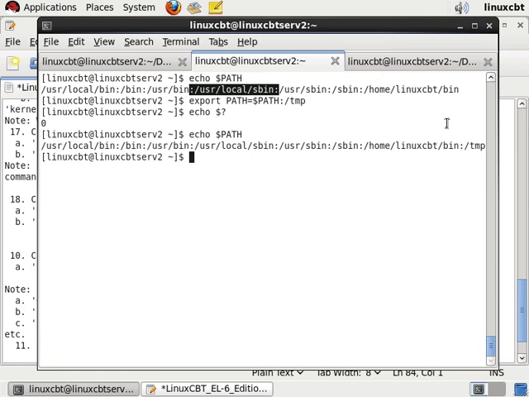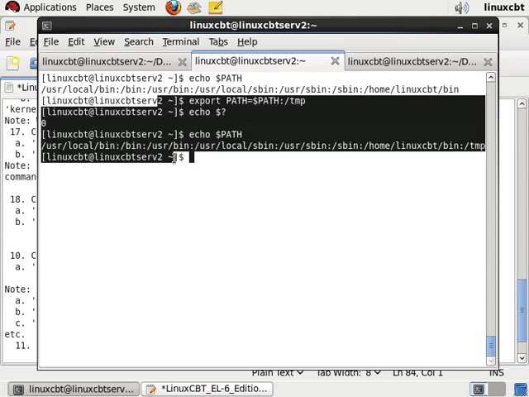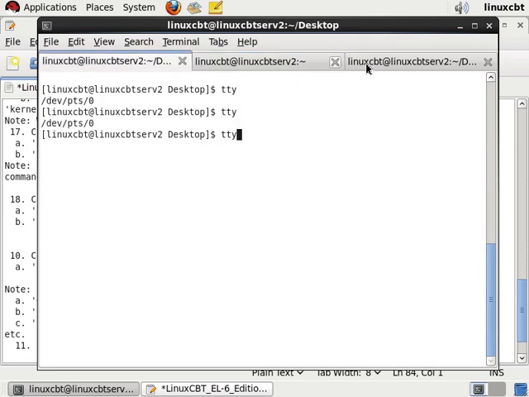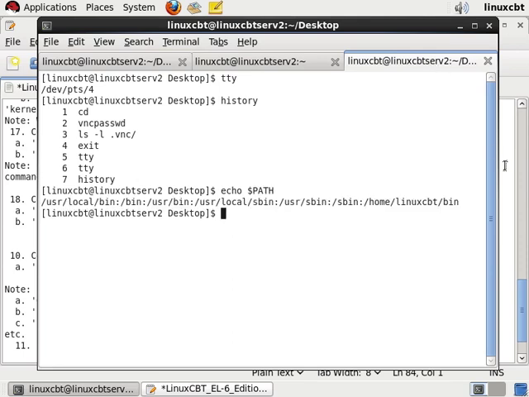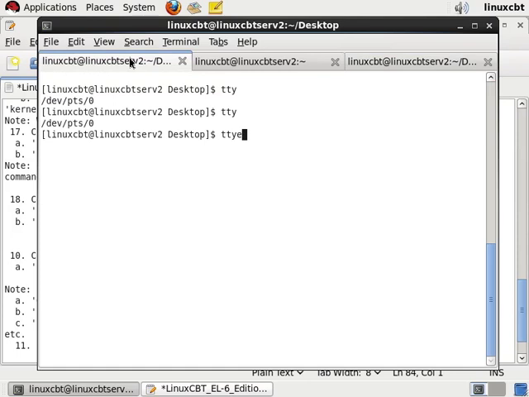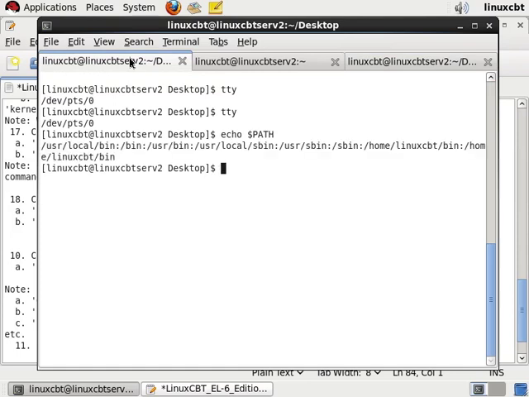see that /temp has been tacked on, which of course begs the question, how does the export of one shell, one pseudo-terminal, in this case pseudo-terminal 1, impact, let's say, pseudo-terminal 0 or pseudo-terminal 4? Well, echo the path from those shells and you'll see that temp is not included. In other words, the export of a variable is specific to that particular shell.